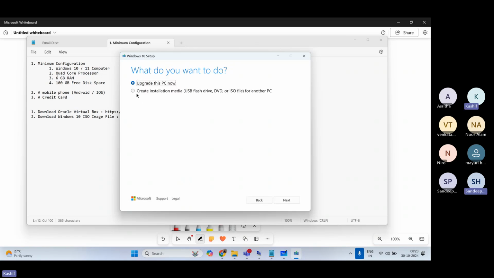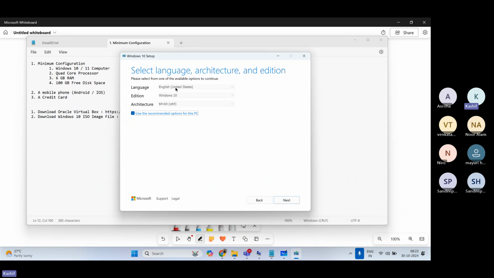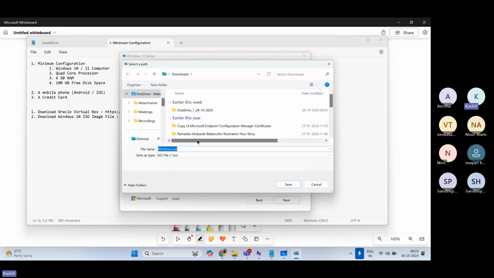Now you have two options: upgrade this PC or create installation media. We will choose create installation media, and then next. Then Windows 10, and we need to uncheck this box. Next, and then ISO file. We need the ISO file, and next. It's going to ask you the location where you will save it. You can save it anywhere. Let's keep it in the download folder and then click on save. I am not going to click on save because I have already downloaded it, but you have to follow these steps to download it.